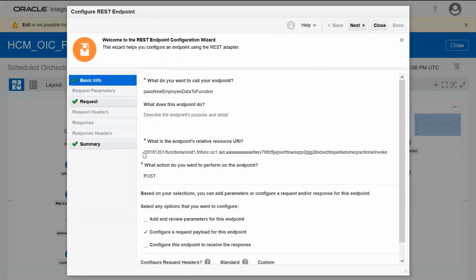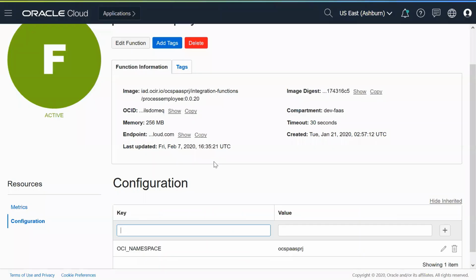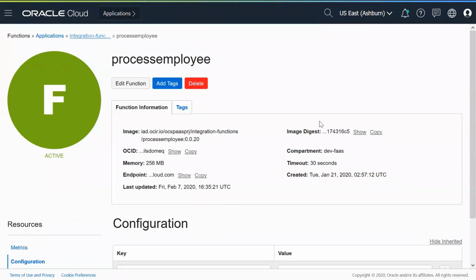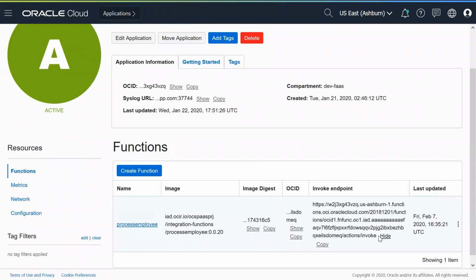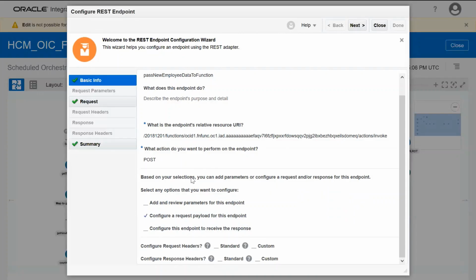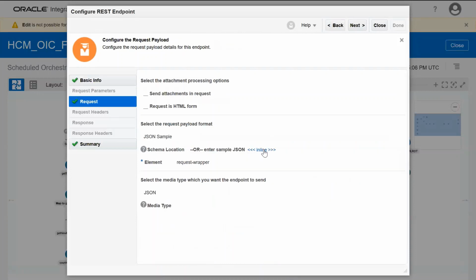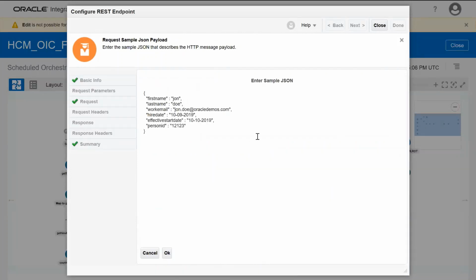Here we have our resource URI from the invoke endpoint. Going back, we can check that we have it here. We are also making a post request. Below, we have the configure a request payload for this endpoint option enabled. On the request, we have set the format to JSON sample with what information we want to map from our integration set here.